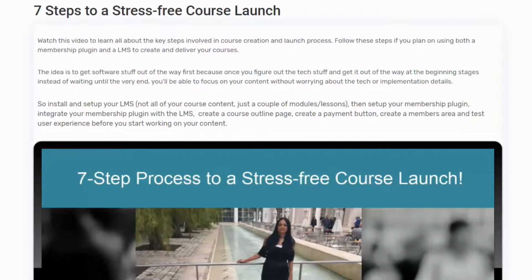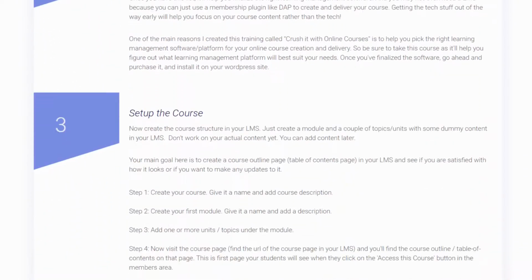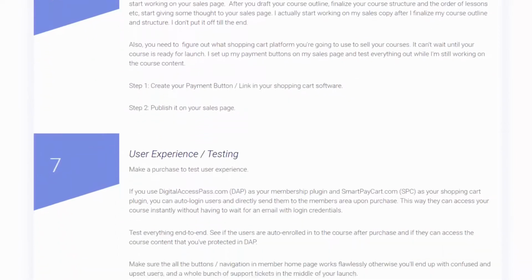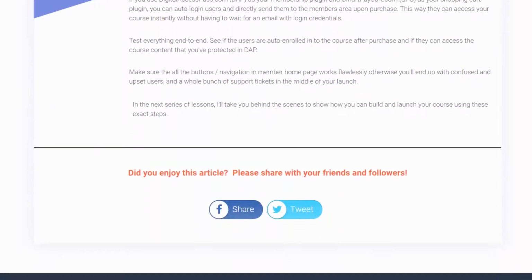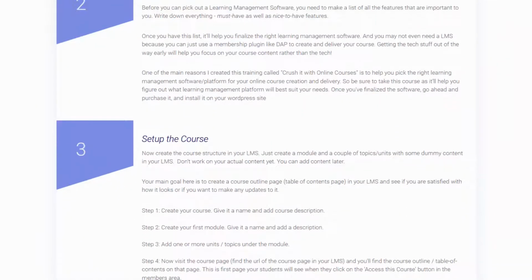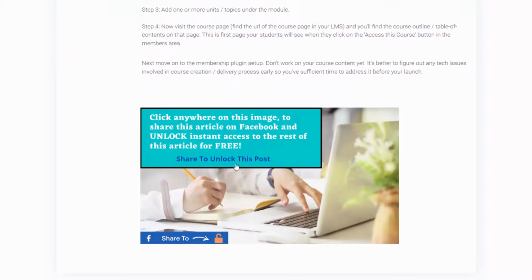For example, this is my blog post about 7 steps to a stress-free course launch. I have shared all the 7 steps in this post, and towards the bottom of the post I have a share button. But I hardly get any shares even though this is a great article. So now I'm going to show you a different way to do this. What I could have done is shared the first 3 steps, and then I could have locked the remaining content behind a Facebook share lock.